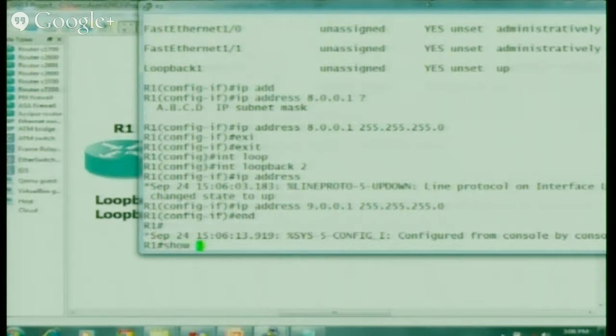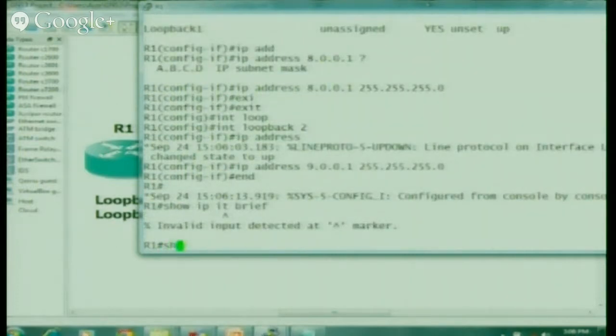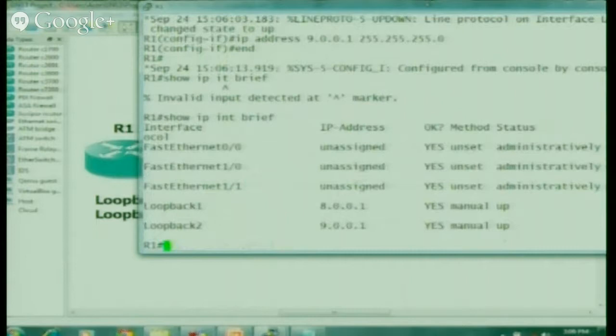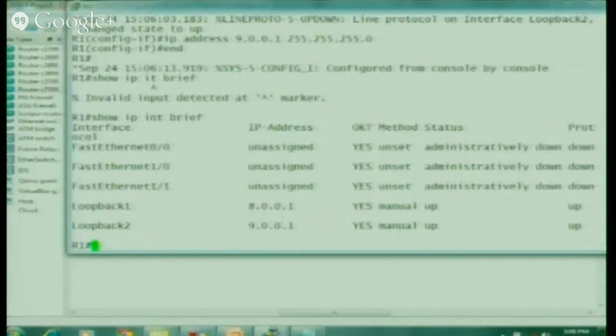Now let's have a look at the interfaces available. Show ip interface brief. Can you see? There are 2 loopbacks available with the IP address assigned to them. On loopback number 1, the assigned IP address is 8.0.0.1, and on loopback number 2, the IP address is 9.0.0.1. यही हमने assign किया था अभी.